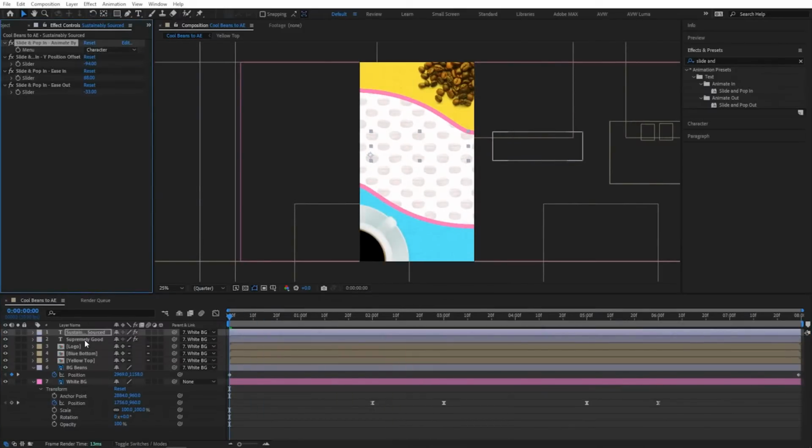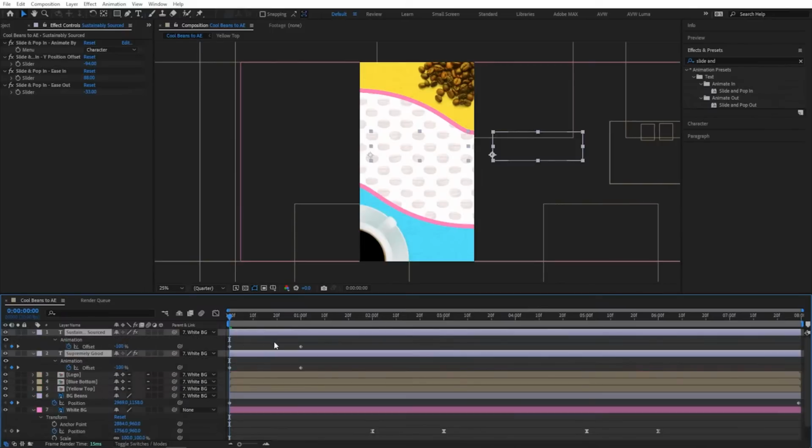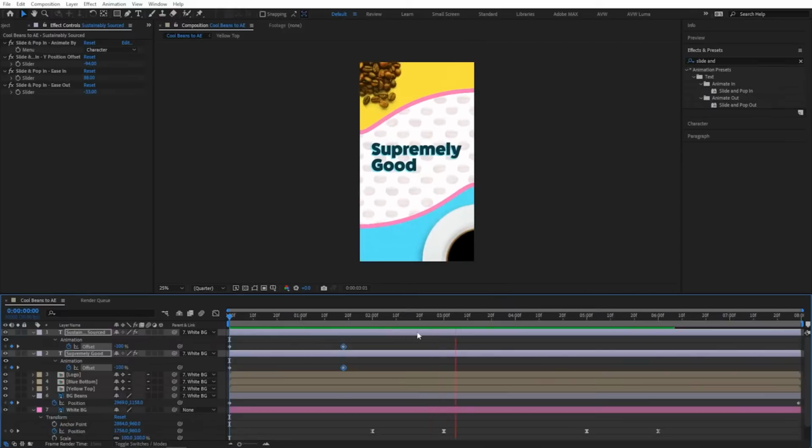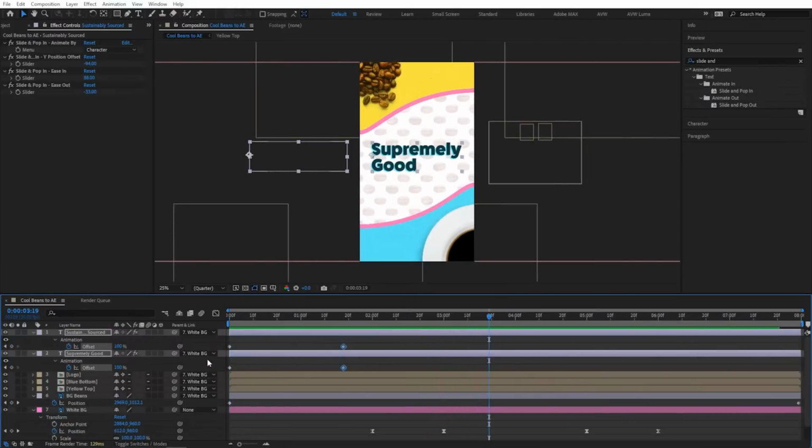If I press U, I can see that preset created keyframes for me. I'll maybe drag these second keyframes just a bit later to slow things down, and yeah. But for the second layer, oops, I actually applied that preset at the beginning of the composition, so we're not seeing that animation where I want it to be. To fix this, I'll just drag the layer forward so it starts right at 3 seconds.